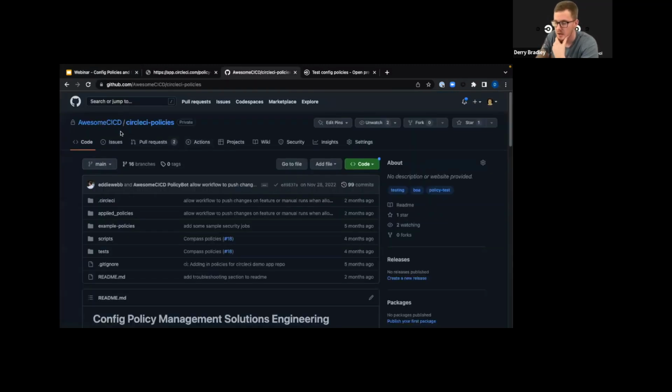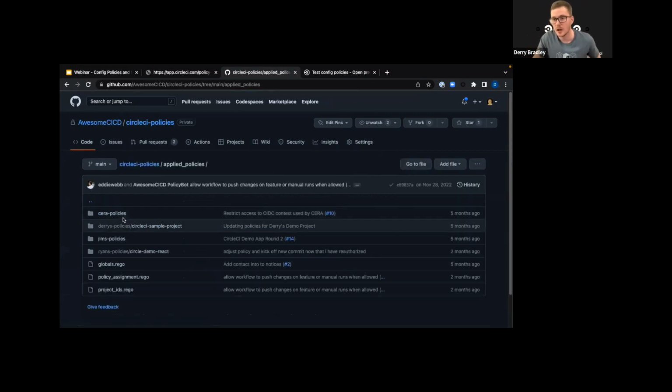This is my team's organization on GitHub, and we have a CircleCI policies repo. If we jump in, we see we have applied policies and example policies. This might be a space where you provide examples so developers can come in and see what it's actually like to write a Rego file. In the applied policies space, we have all the policies that are applied on this organization.